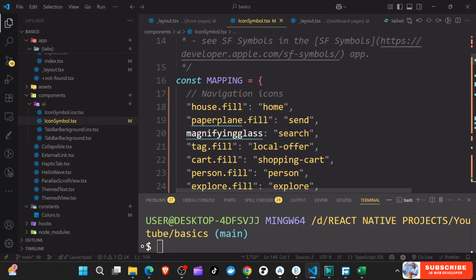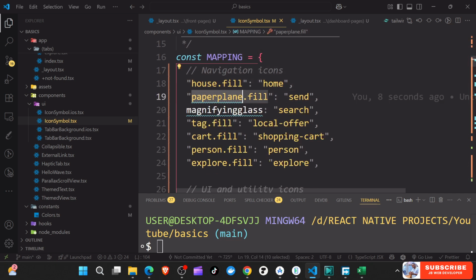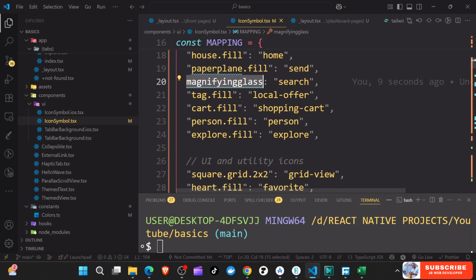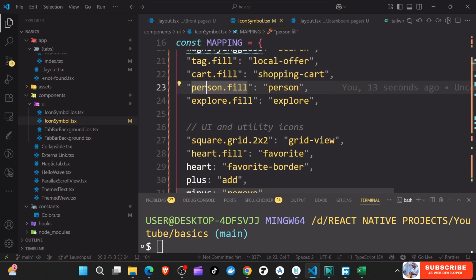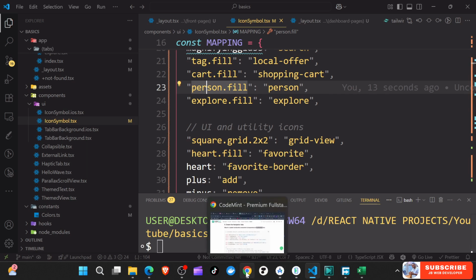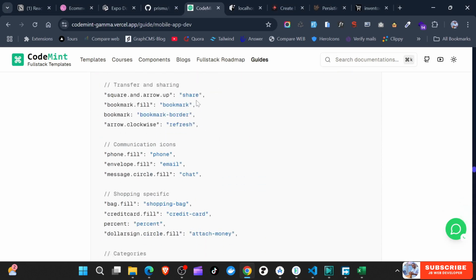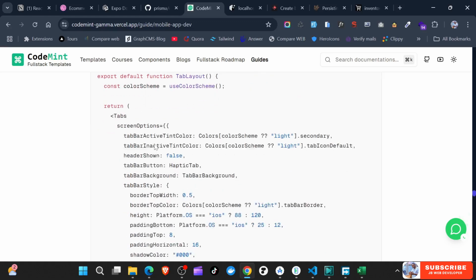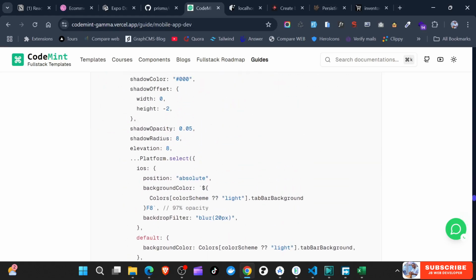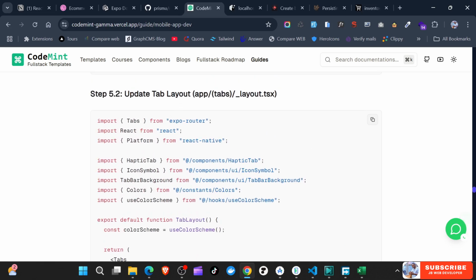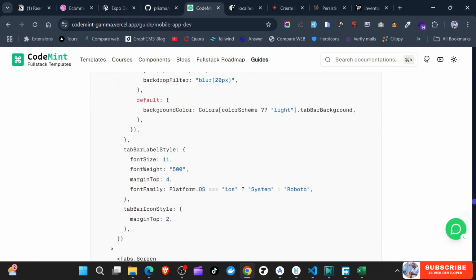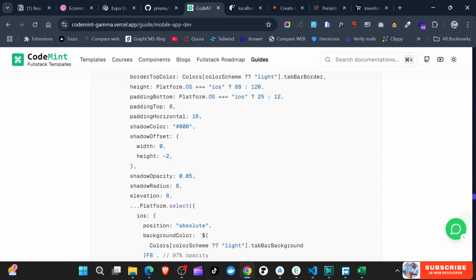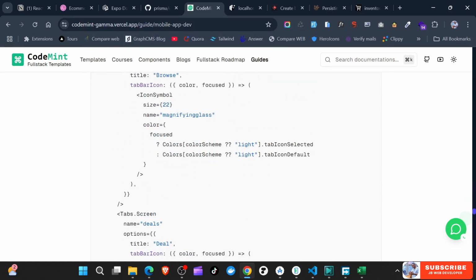What it does is that it gives us a lot of icons now. We have the paper, magnifying glass for search. We have cat, person, explore. So we now have a lot of icons that we can use in our navigations, which is nice. Let me see if there is anything else we need to update. Now we can also update our tab. So I'm going to go ahead and update this tab, and we'll add in the necessary pages that we need.